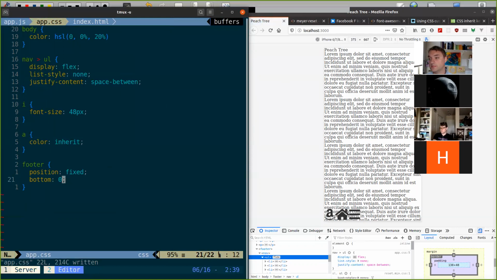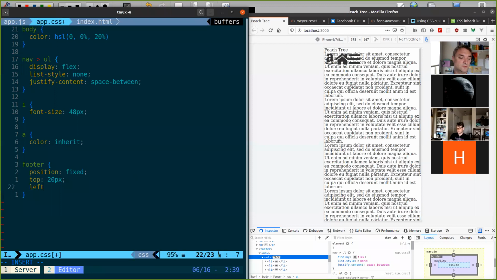So the way that those positioning units work in CSS, top, left, right, bottom, and whatever unit you use pushes it out from whatever that is. So if I wanted something that was 20 pixels from the bottom, I do that, and there it is. If I want it to be 20 pixels from the top, there it is. You can combine these too. Say, all right, 20 from the top and 20 from the left.